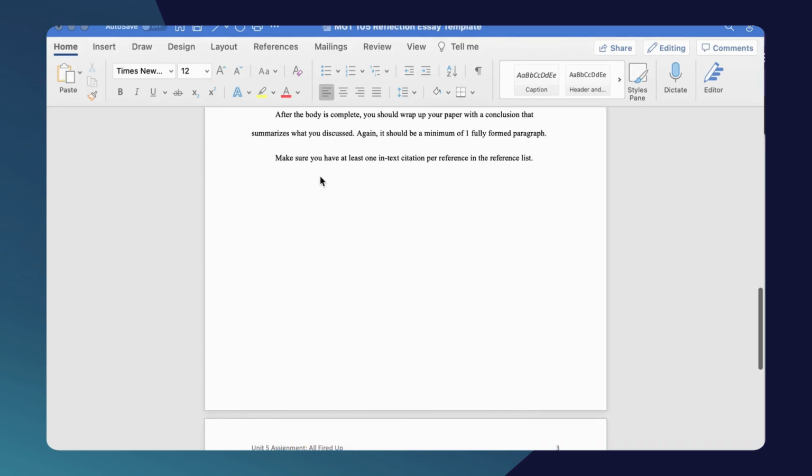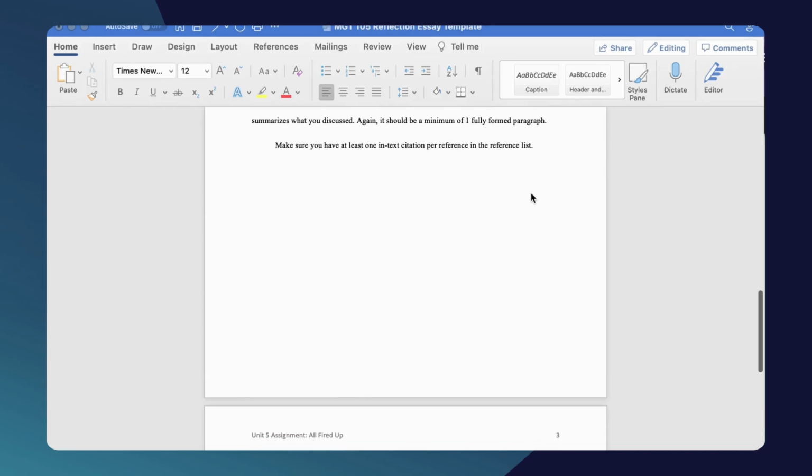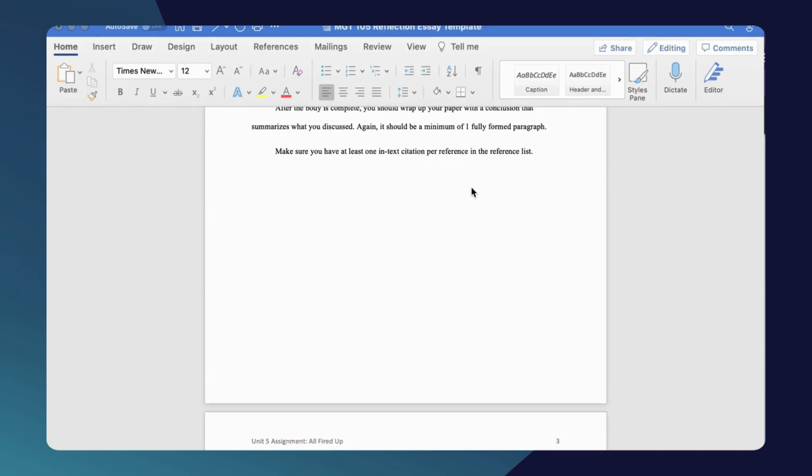So at the end of this paragraph, you'll see make sure you have at least one in-text citation per reference in the reference list. I'm going to review in-text citations with you, and I understand that for many of you, references and citing has been confusing, but I promise with practice, it'll become so much easier.